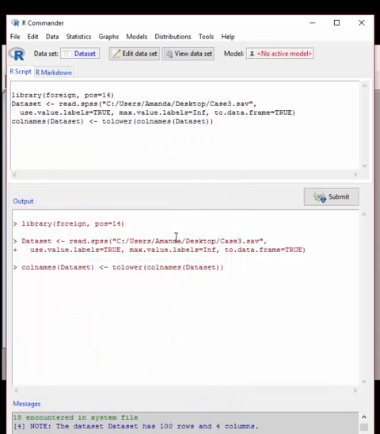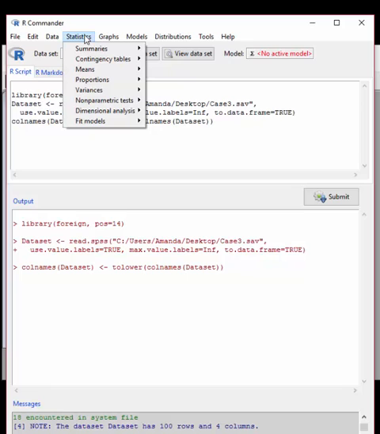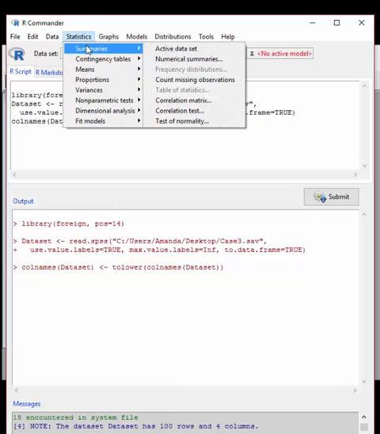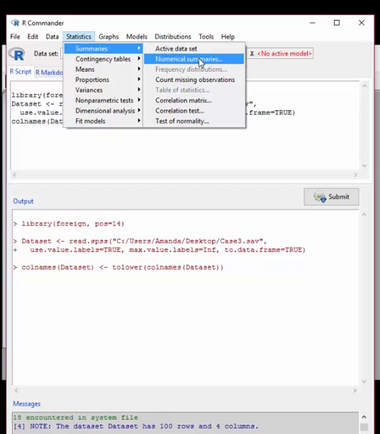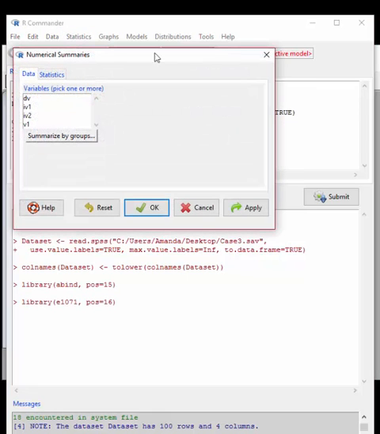Okay, so now we want to get some descriptive statistics. We want to see what the mean is, the median, the mode, those kinds of things. So to do that, we'll go to Statistics, Summaries, and then Numerical Summaries. Pick which variables you want. I'm just going to choose IV1.